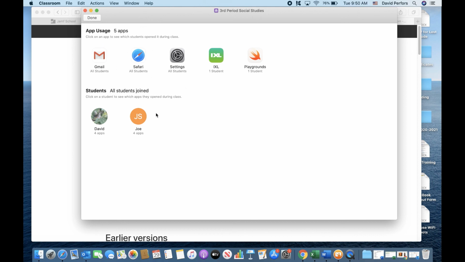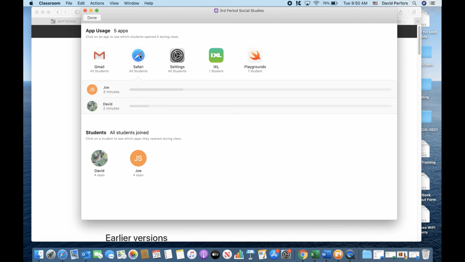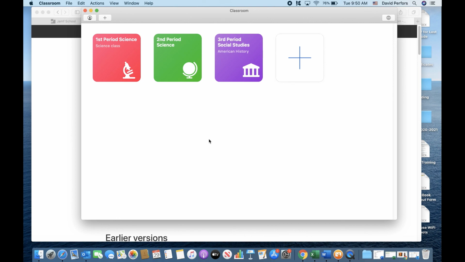And I like the computer version of Apple Classroom because it gives you a little report on that period, so I can see that every student was in Gmail, etc., etc. You know, Joe was in 4 apps, David was in 4 apps, and it even says click on an app to see which students opened it. So I can see Joe spent 3 minutes on it, David spent 2 minutes on it. So this is kind of a handy little thing as well at the end of a class, you know, especially when you go through and you find that, oh, you missed a kid and he spent 10 minutes in an app he shouldn't have been in, or whatever. Anyways, once you're done with that, hit done. And now you're back here, ready to go for 4th period.